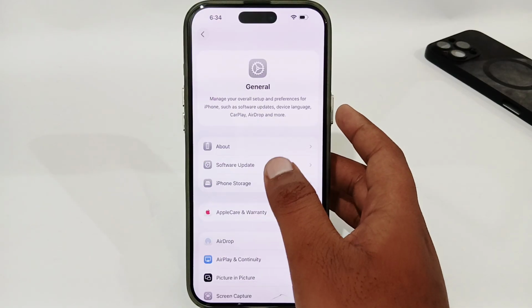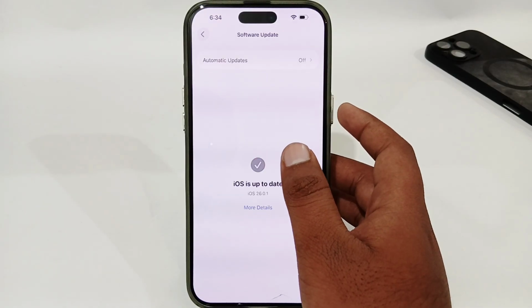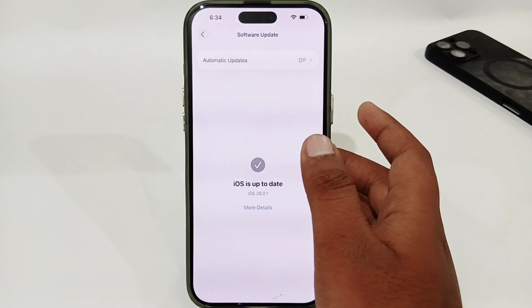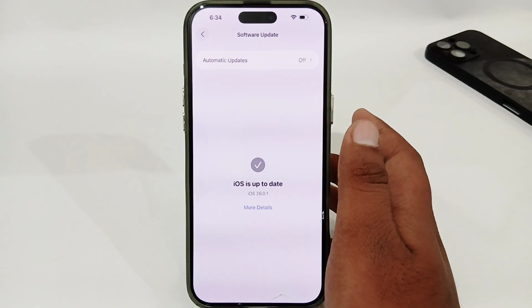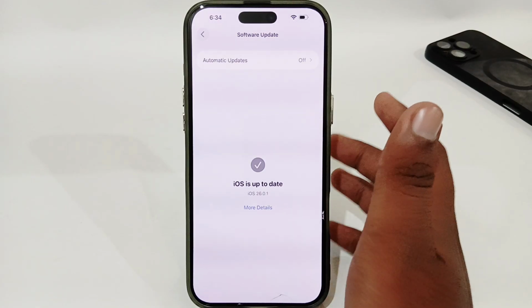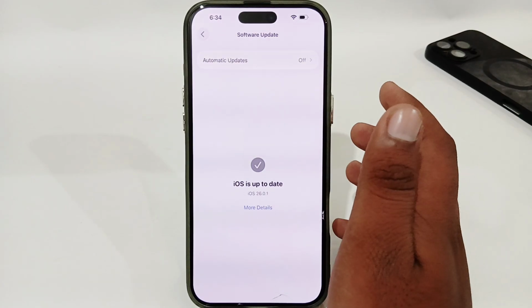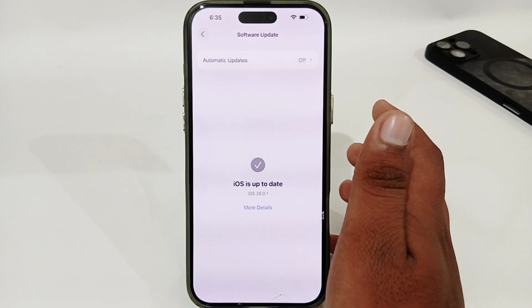Open general, go to software update, and here you will see if you have any pending updates, and if you do, try to update your phone. So in this way you can easily fix the lagging issues after the iOS 26 update.